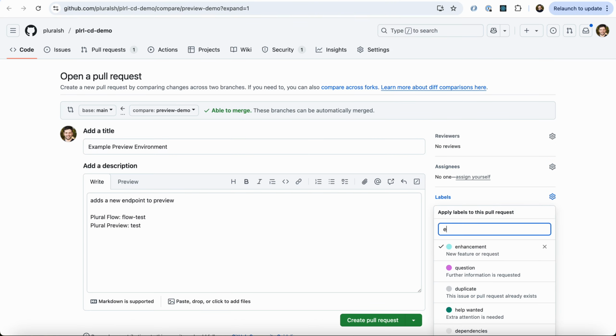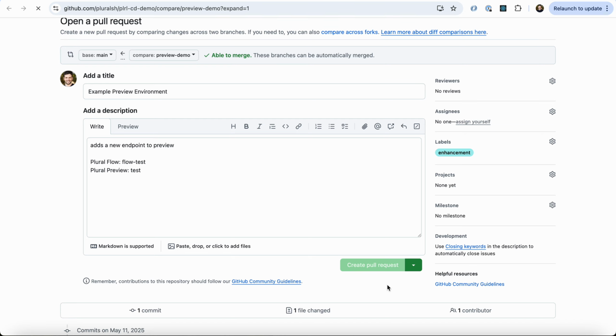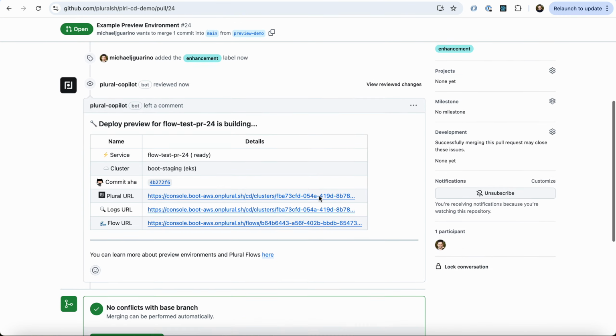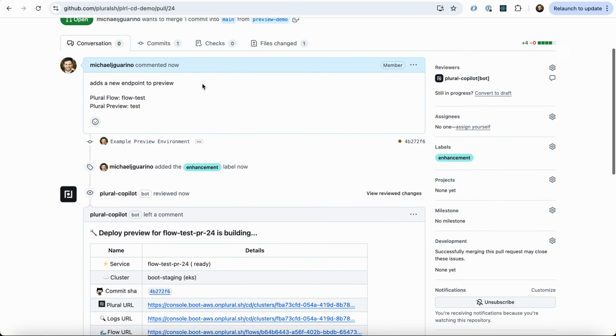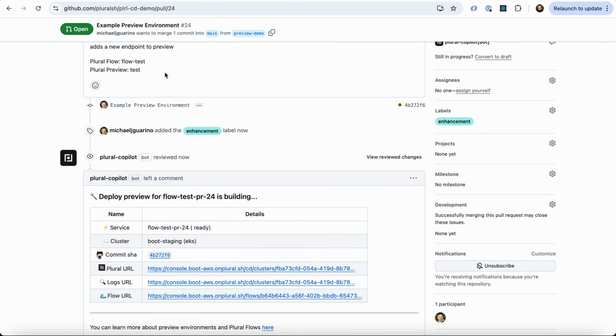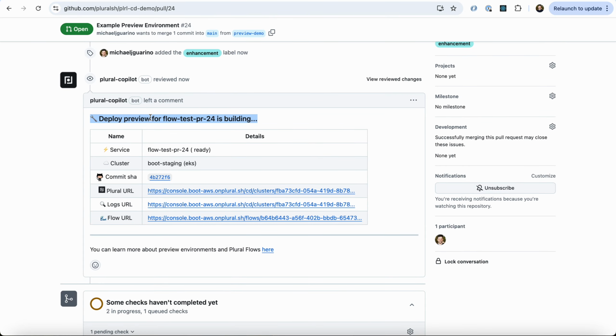And might as well add a label and create it from there. Cool. So you should see that Plural has detected pretty much instantaneously, that does map into a flow and a preview environment, and it's building that preview. So the entire preview environment process is going to be fully documented within the PR using these review comments.